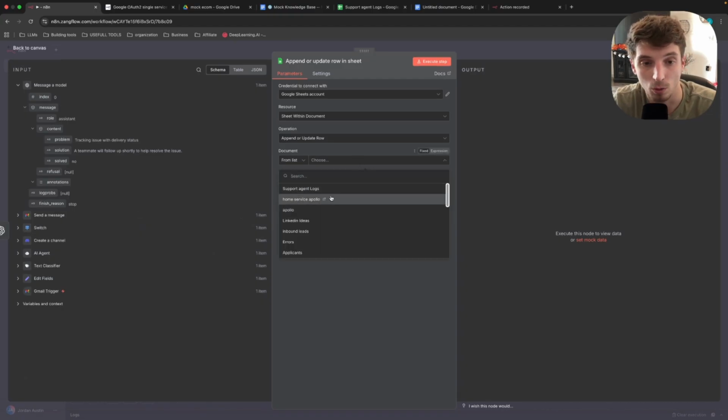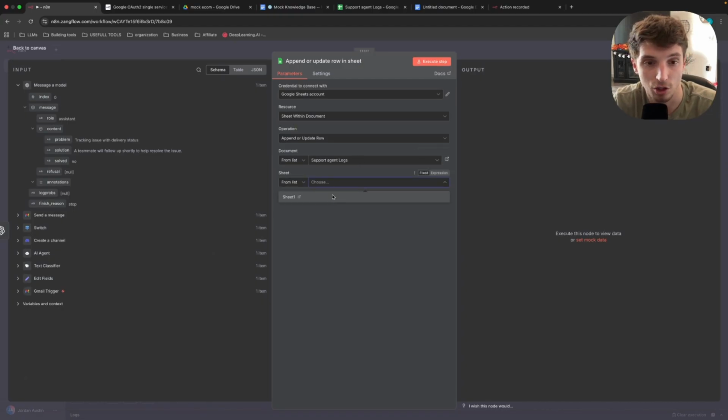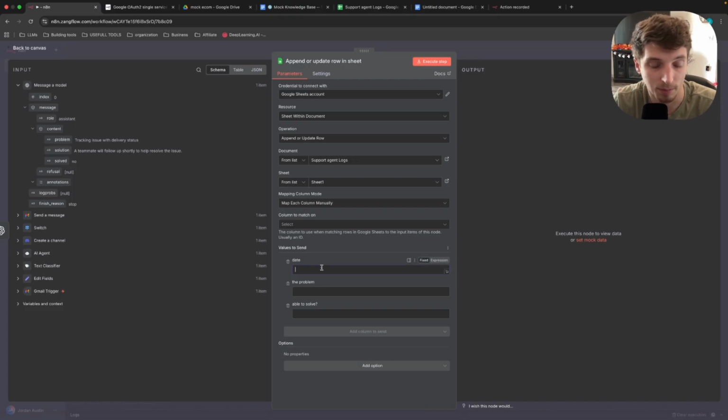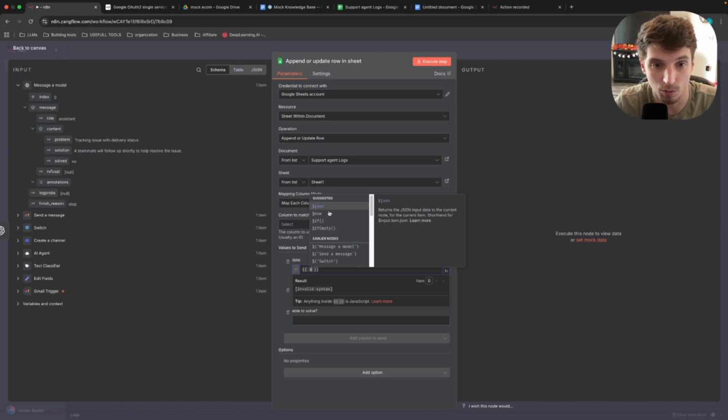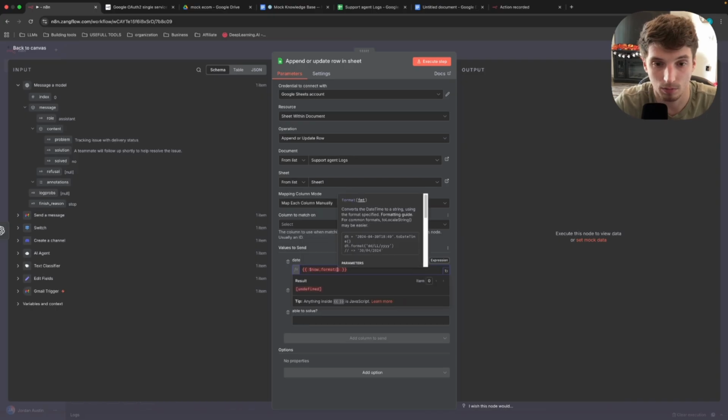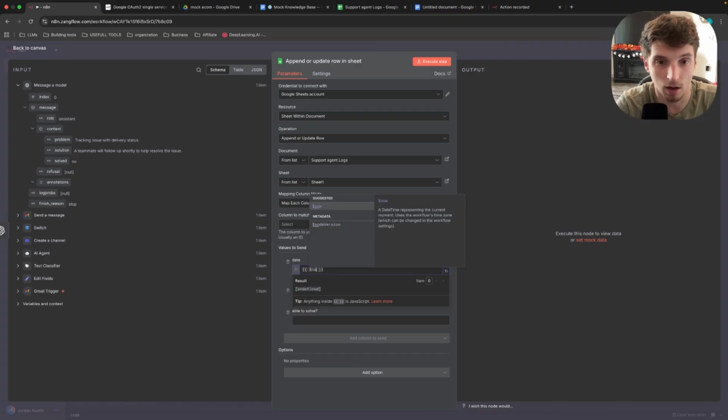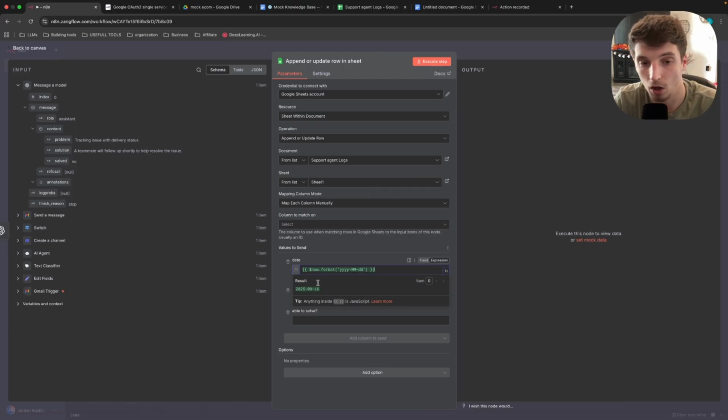And then I just created a Google Sheet called Support Agent Logs, and then just Sheet 1. Then the columns mapped out. So we're going to go ahead and do a JSON expression for the date. We're going to go double curly bracket, $now, then we're going to go dot format and year, month, day. So now it will log the date.